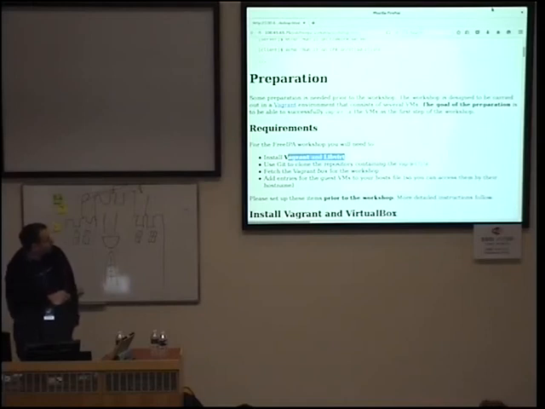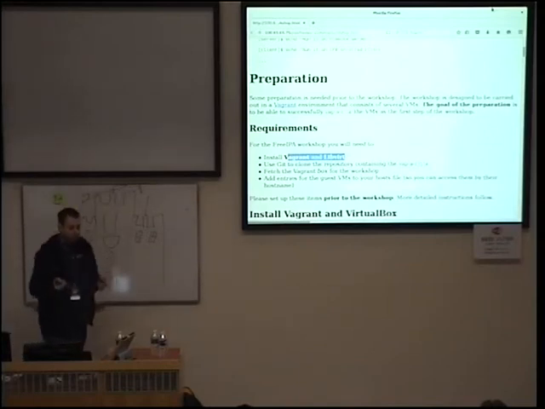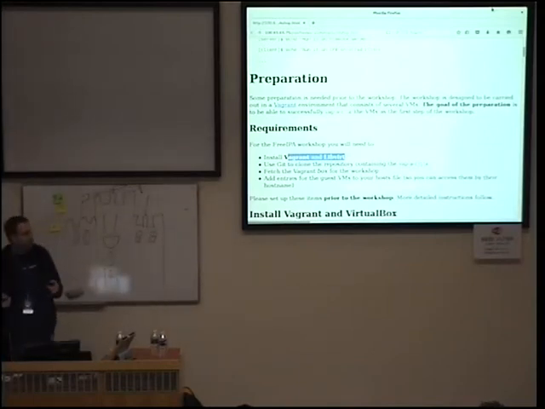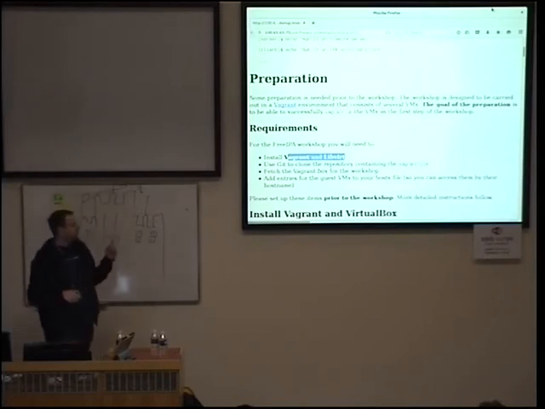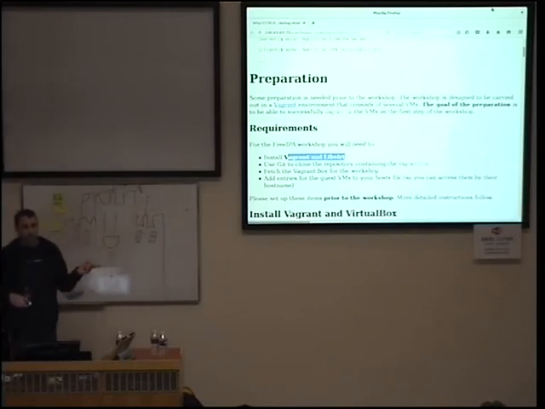So we use Vagrant with a libvirt plugin. That means what you have to do later on, after the break, is to install Vagrant on your box when it's not already there, together with the libvirt plugin.